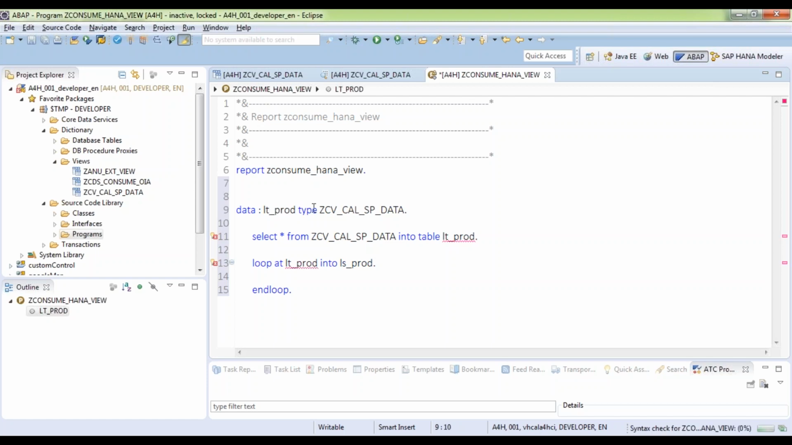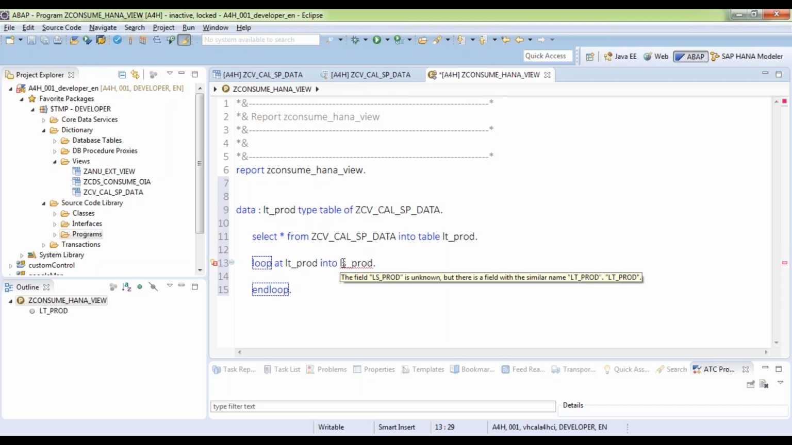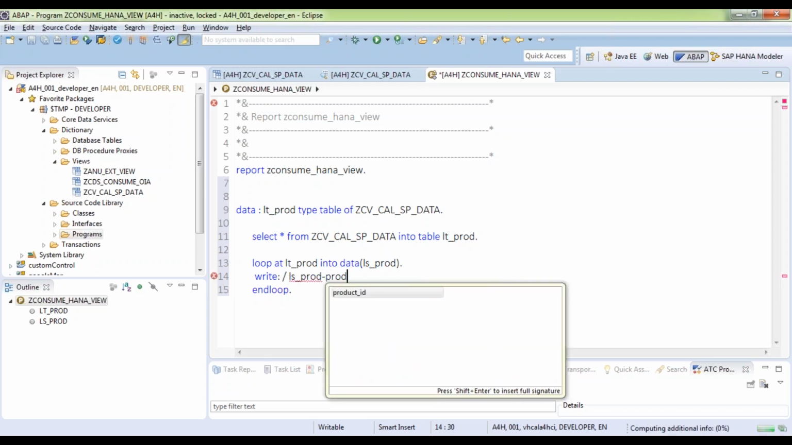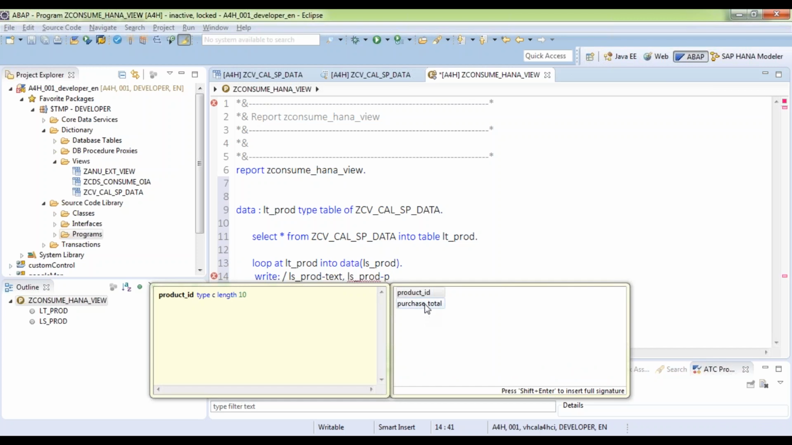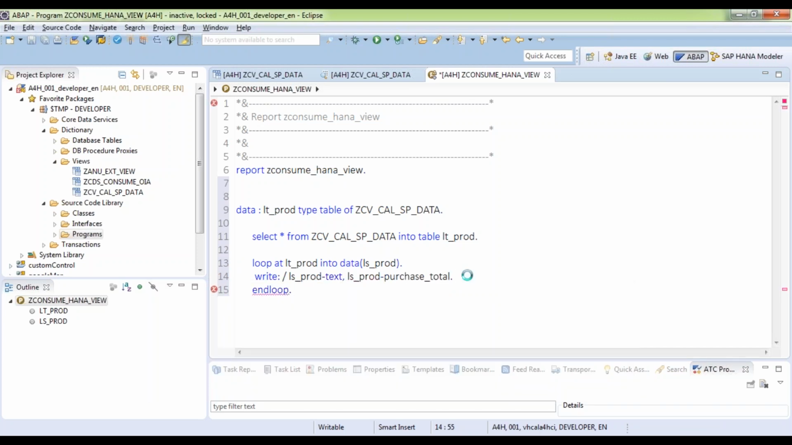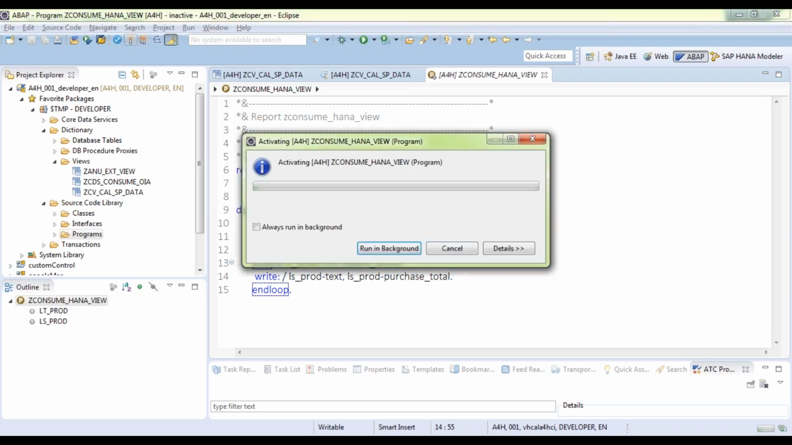LT prod, I will declare it type table of, and if you all remember our inline data declaration, guys, this was our inline data declaration, and ls prod, I will just show you writing this data. And whenever it doesn't have native support, it will open the SAP GUI for us. I just use the text, and then I will show you the purchase total. And just click on save. Why is it giving me an error? No error. Okay, good, I'm lucky. Activate it.